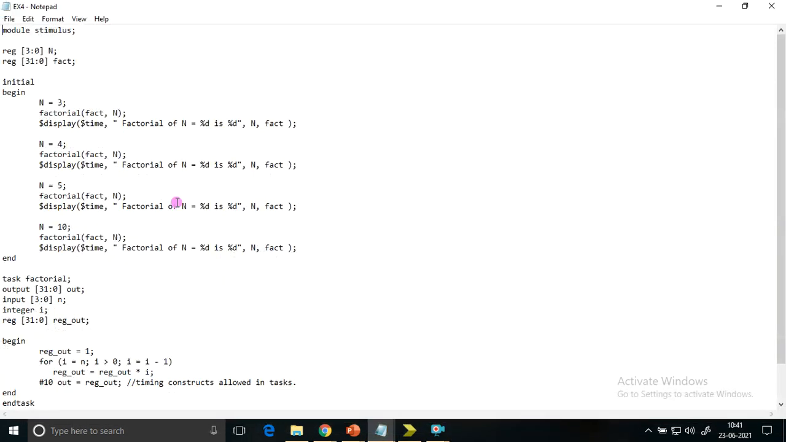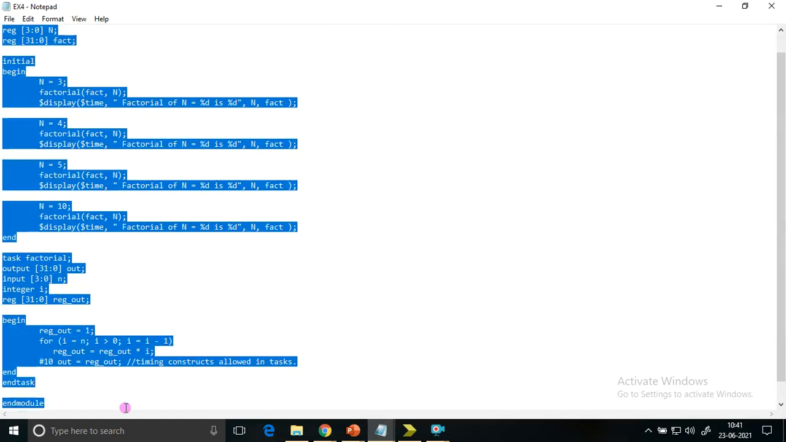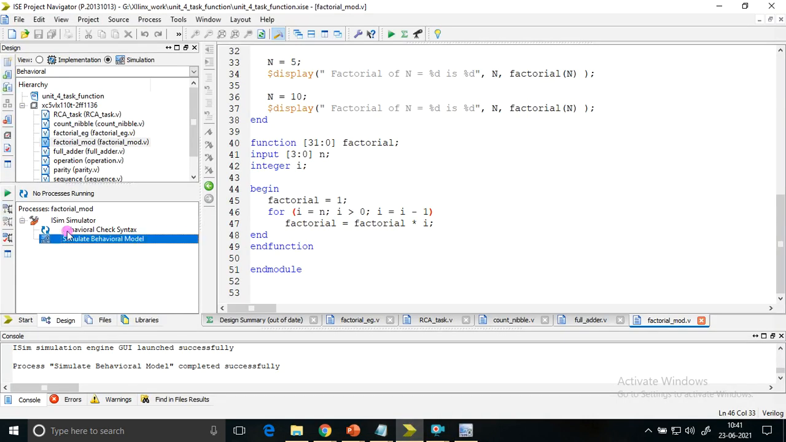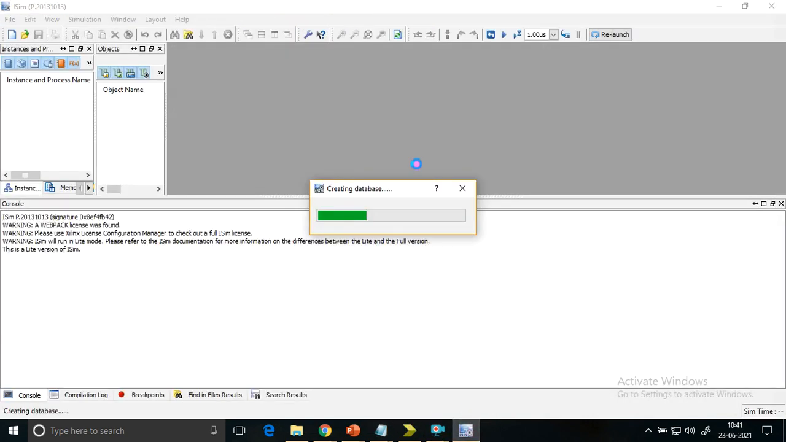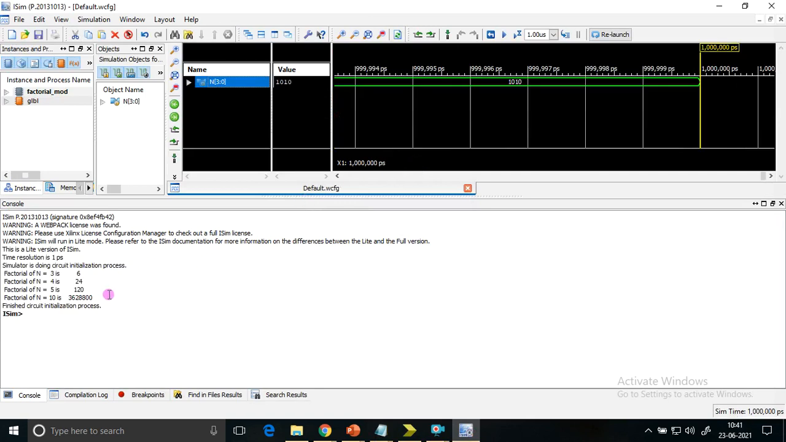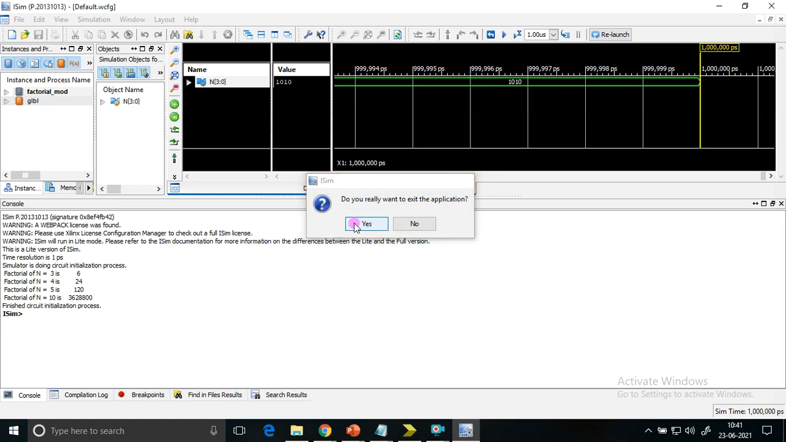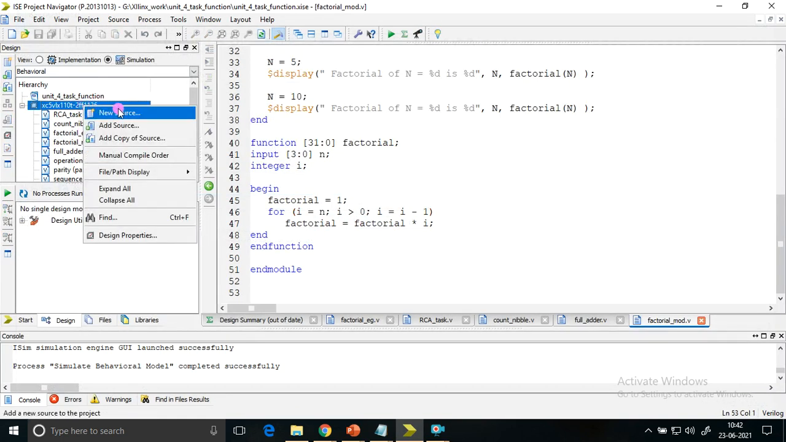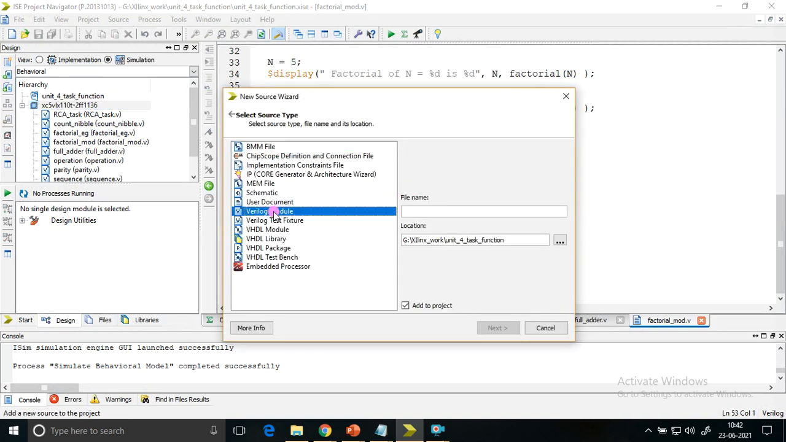Meanwhile, we'll also analyze the task code that we took for the explanation. The GUI is getting opened. You can check here: factorial of 3 is 6, 4 is 24, 5 is 120, and so on. This also is working fine. Without recursion also we can design the factorial logic, right? Now we shall go for the next one using task.